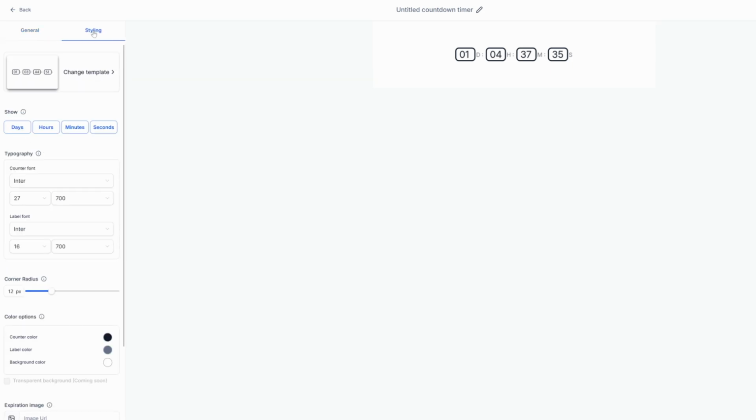So inside of styling, inside of here, we can actually change out some of the numbers on here. So we could actually get rid of some of the seconds. So we can click that button there, seconds, it removes it from on here. Now I'm going to add that back because I think it looks better with the seconds there. We can also change the size as well for our countdown timer.